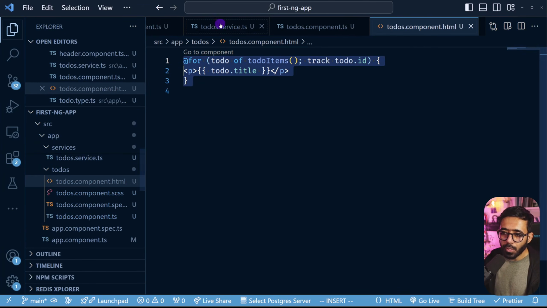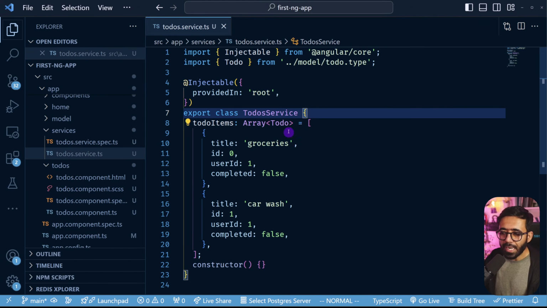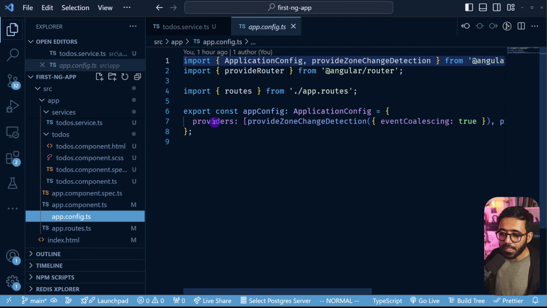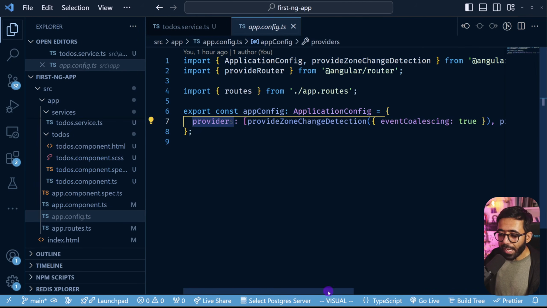So we're going to go to our to-do service. I'm going to close the other ones. And here we need to inject the HTTP client. But even before that, we need to go to the app config. And in here, you'll see that we have the providers array. We're going to add one more thing here.